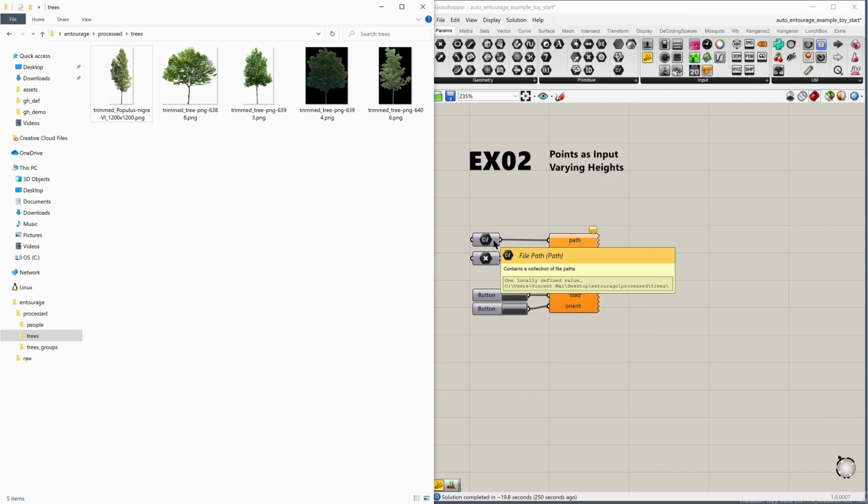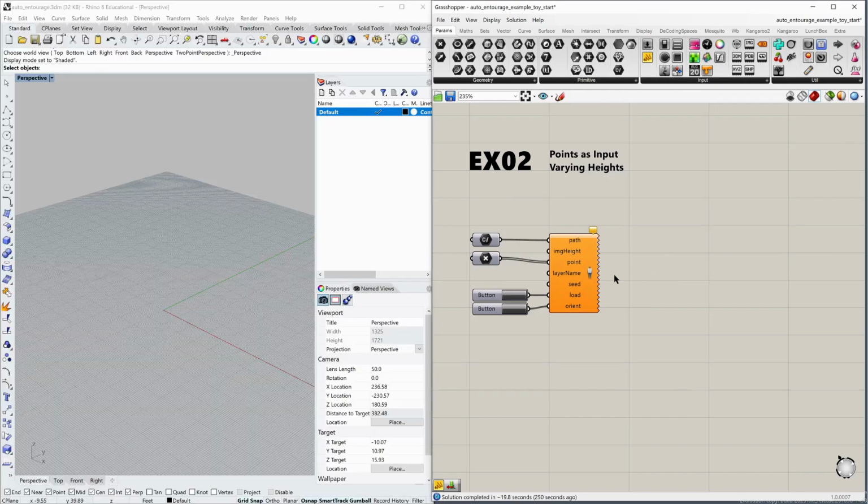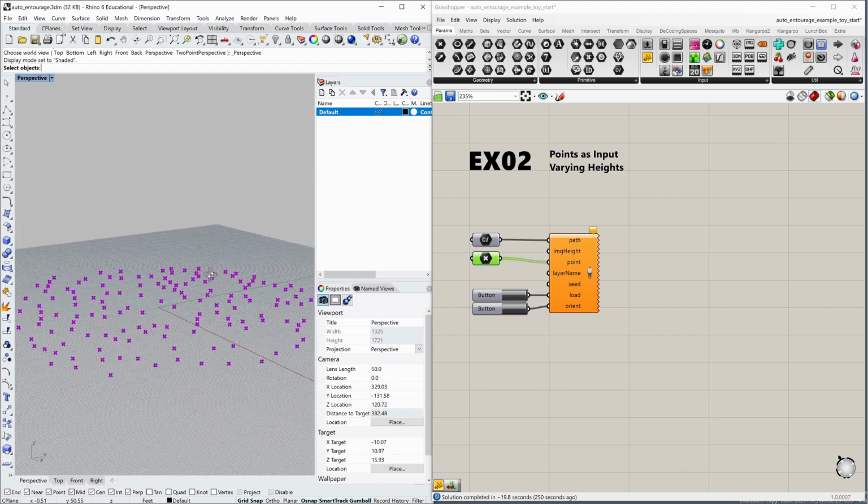Say you'd like to place some trees in your design visualization. The last thing you want is to have them look uniform. We can easily vary the heights in Grasshopper. Here, I have a list of points connected to point.